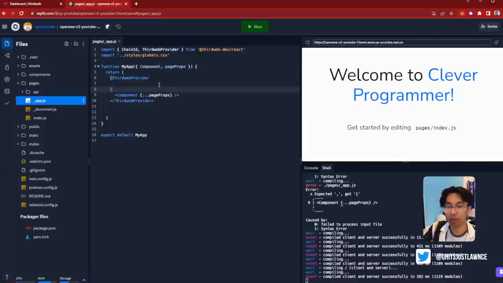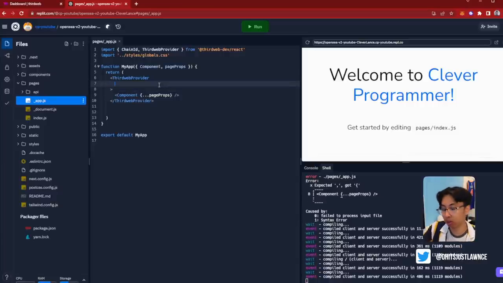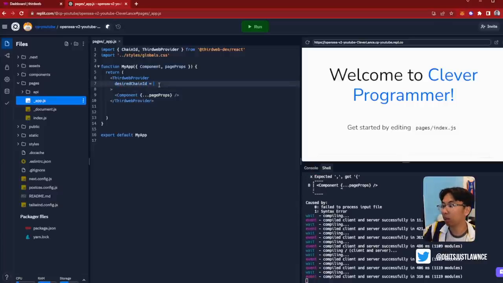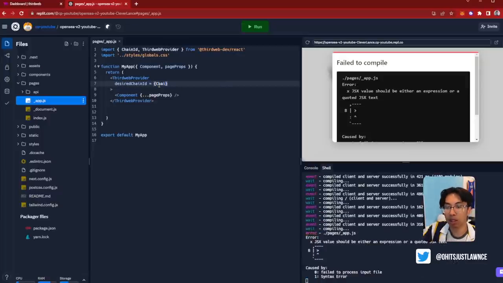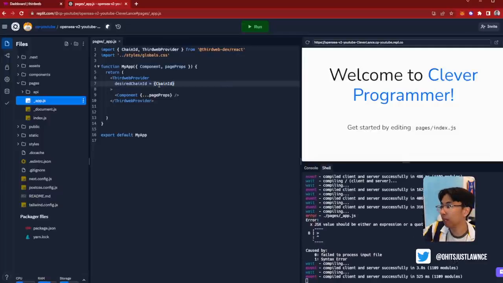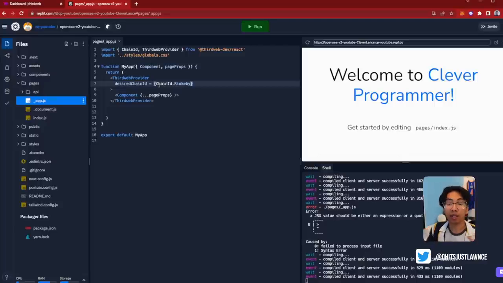So what we want to do is hit enter a couple of times. I'll press space twice and let's write this attribute called desiredChainId. And what we want to put in here is the ChainId that we're importing from thirdweb, and we can say dot Rinkeby to specify the network. Now to get connected to the network, we're going to need to use a specific RPC to get connected to Rinkeby, right? What we're going to be using is something called Infura.